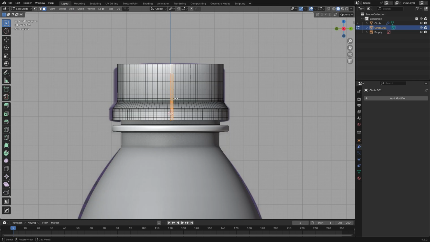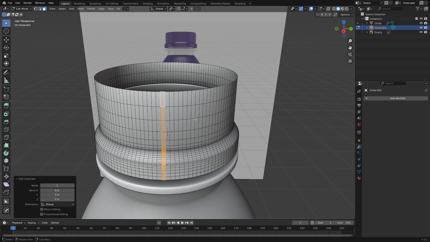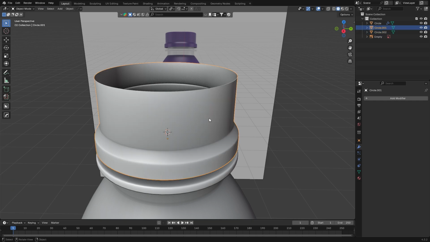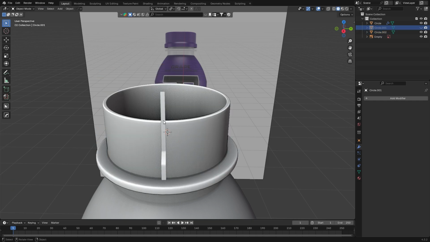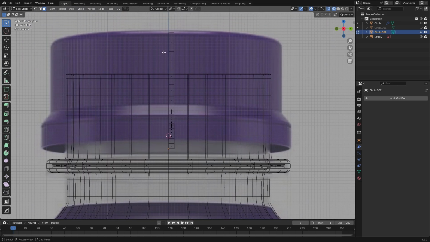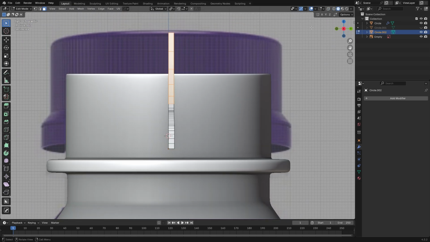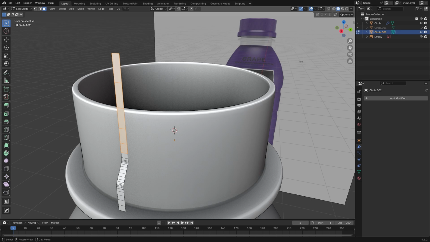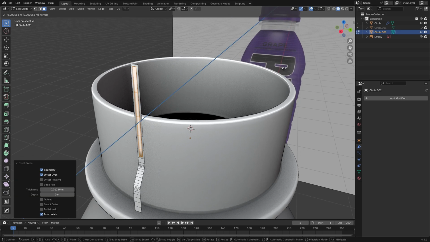Select one line, Shift D to duplicate it, and P to separate selection. You can hide this one basically. Don't delete it, hide it. If anything goes wrong, you can just unhide it and try it again. But anyways, add basically the details to this one only. So select these faces, you're going to inset, and you're going to extrude.